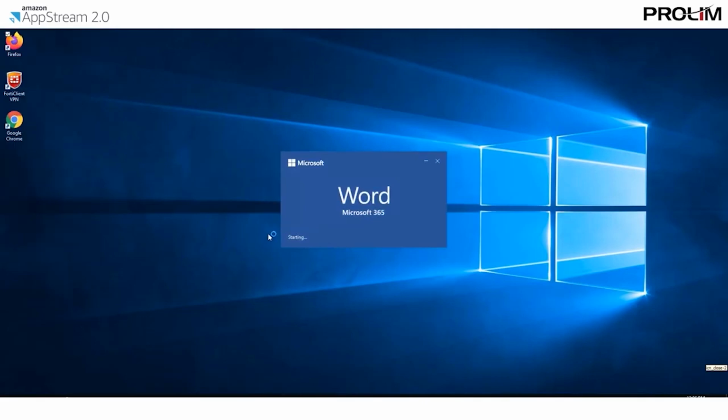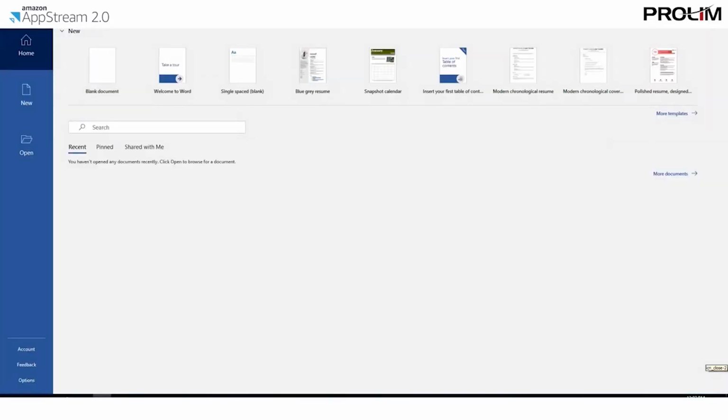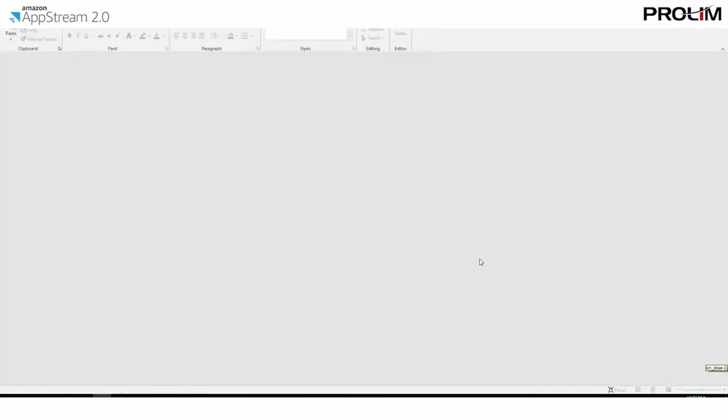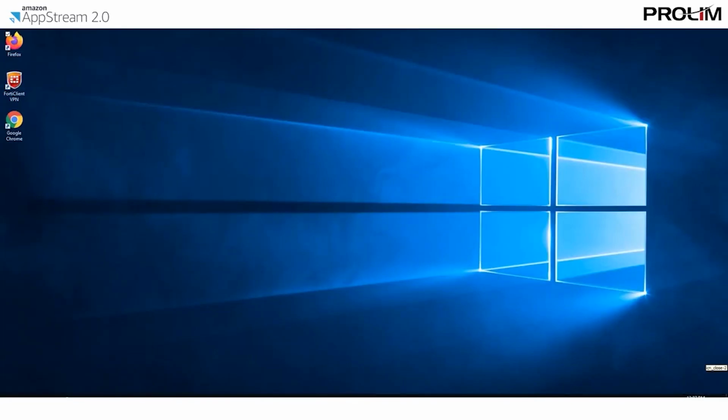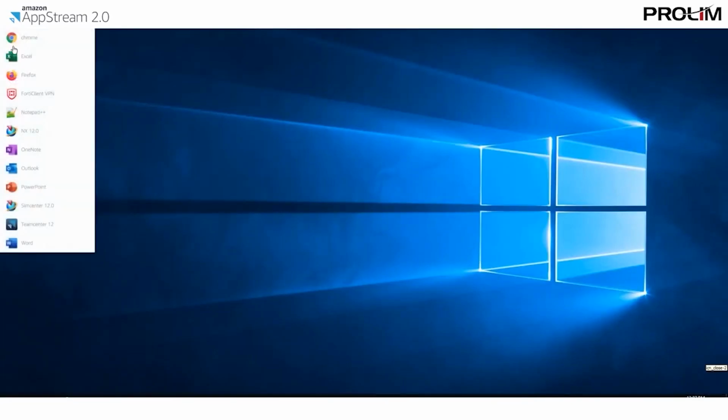Office 365 applications like Word and Excel are also pre-installed and can be used as if they are running on a local machine, along with OneDrive Sync.